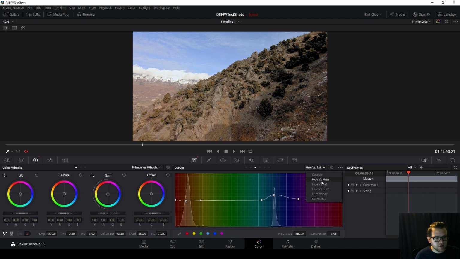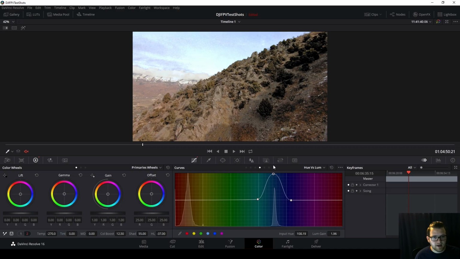And then I'm going to come over here to hue versus lume. This is going to control how bright a color is. So like the blue up here is fairly bright. So I can turn it down and make it darker, or I can make it brighter. So that's not really going to help me in this case. But another thing I might want to look at is the reds. So I can basically change how bright those colors are.